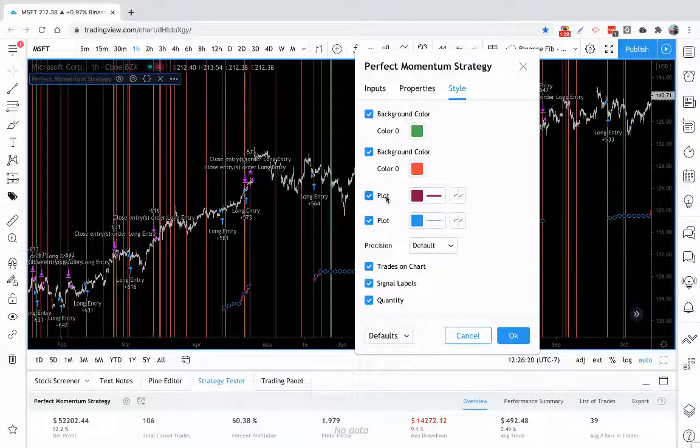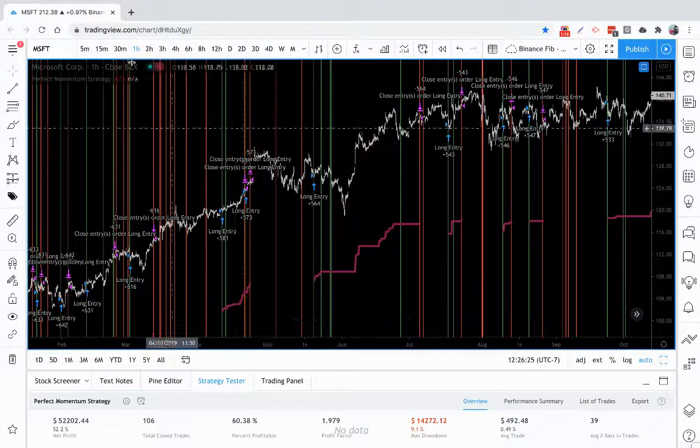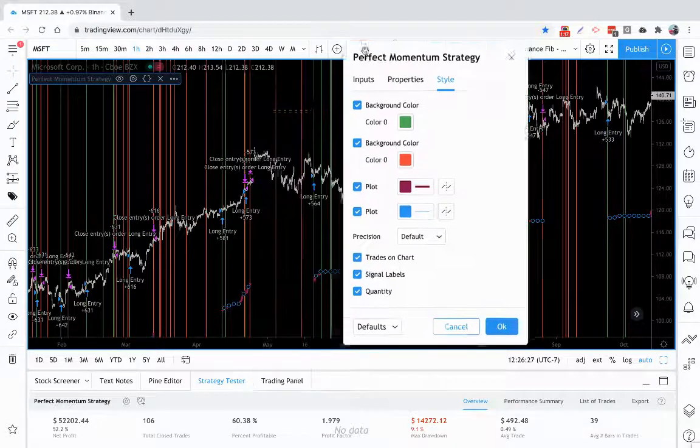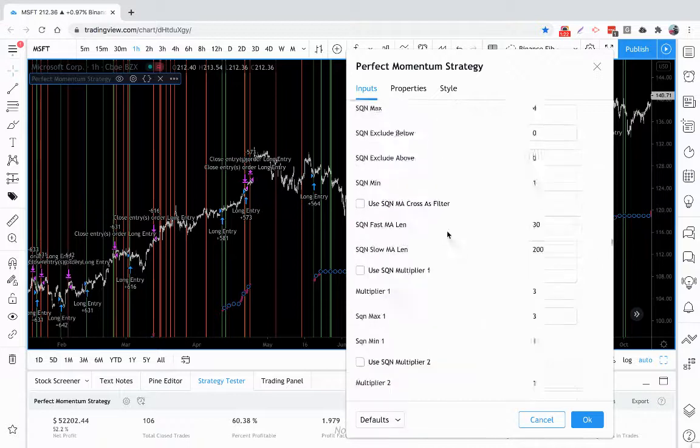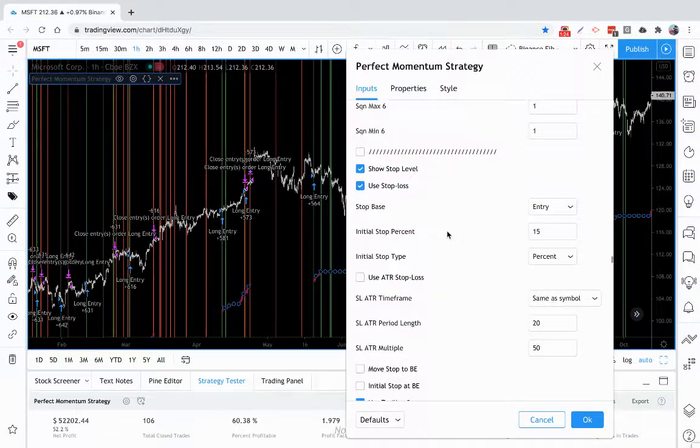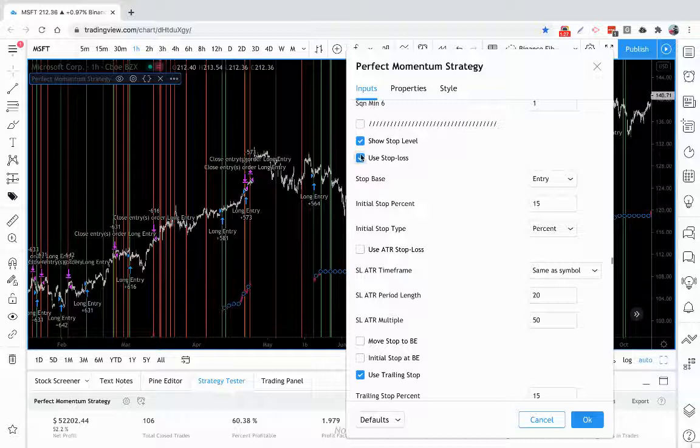Now, moving on, this plot right here is your stop loss. So when you select a stop loss in the perfect momentum strategy, which is down about 2/3 of the way, for example, if I take the stop loss off, you'll see this go away. If I add a stop loss back in, there's a stop loss. I also have a trailing stop on. If I took it off, you'll see it'll flatten out as it remains 15% for my entry.